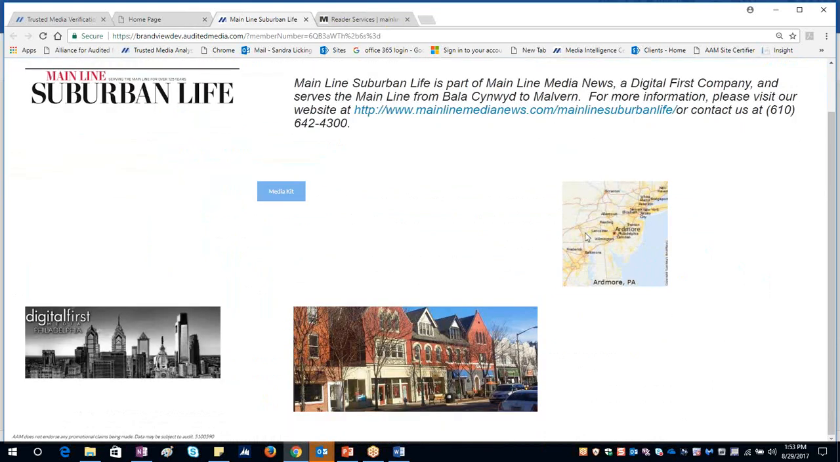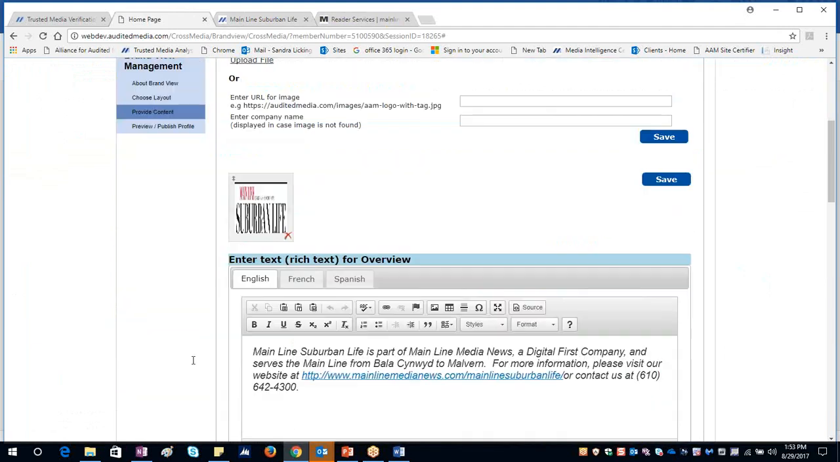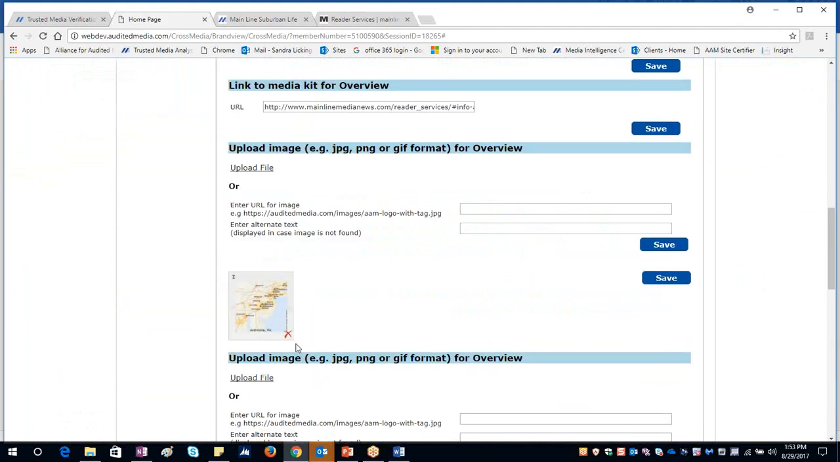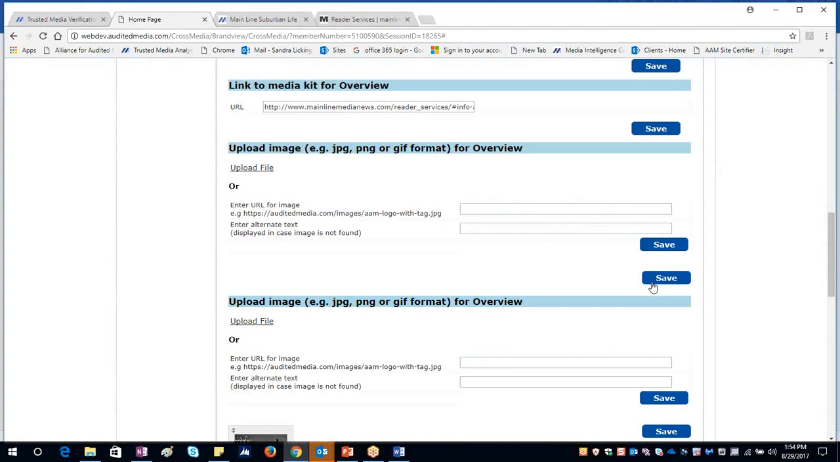Now here are my graphics. You know, I added that map. You know what? I just want these two pictures. I really don't want that map to be included. So what's great is you can go back to the home page, click on Provide Content. I'm going to scroll down to where that picture is. I'm going to hit this little red X. That red X is a delete feature. So hit Delete. It says, do you want to delete? Say yes. Click Save.